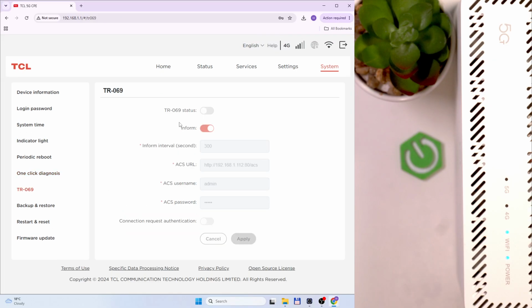And here we have TR-069. So here, as you guys can see, we can enable it. Now here we have our ACS URL, username and password. Then we will basically have an option to enable connection request authentication. We will be able to apply those settings.